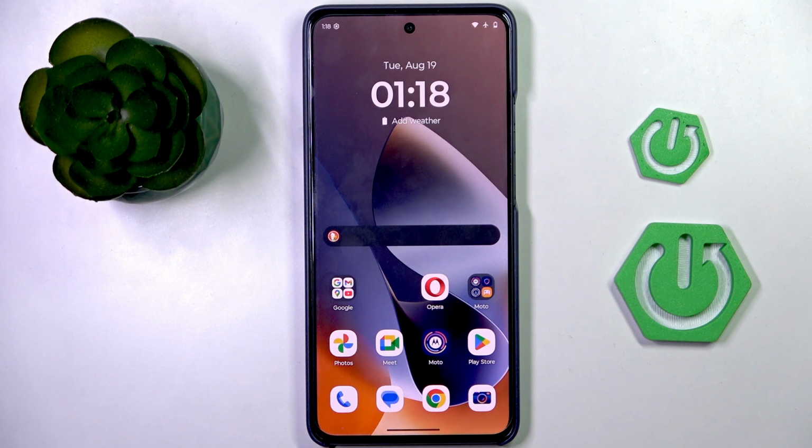Hello, in this video I'm going to show you what to do if you have a low volume problem on your Motorola Moto G86 Power.